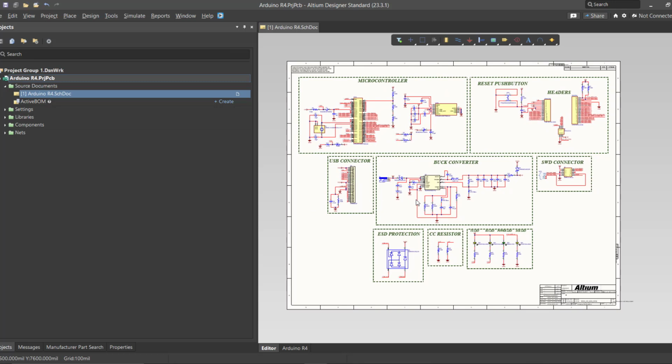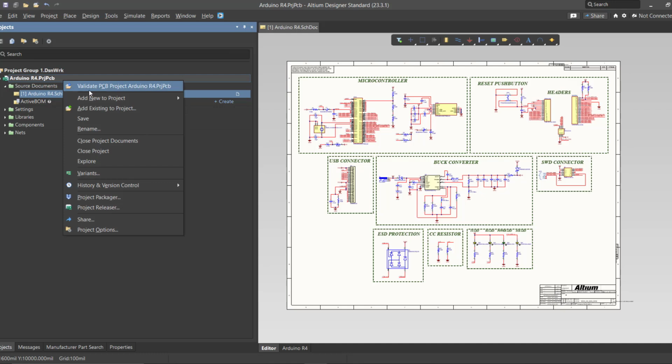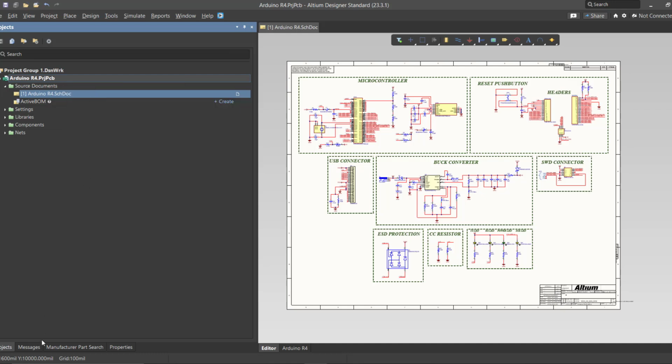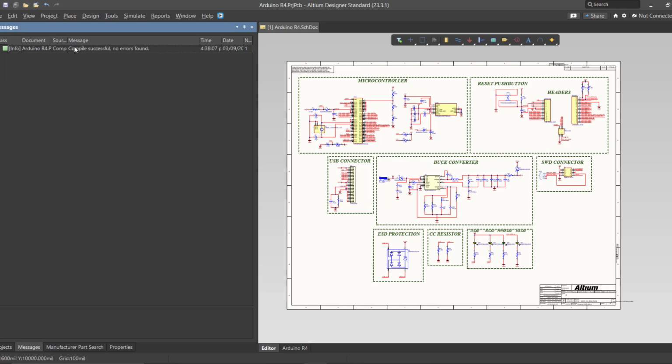The final step in schematic design is compiling it. It checks for errors and verifies component connections. This crucial process ensures that your design is error-free and ready for the next phase of PCB layout, where your schematic will be transformed into a physical circuit board. To compile and validate the schematic created, go to the Projects panel. Right-click the project PCB file and click on Validate. To check the results, go to the Messages panel. Make sure that the compile is successful with no errors found. And now we can proceed with the component placement.